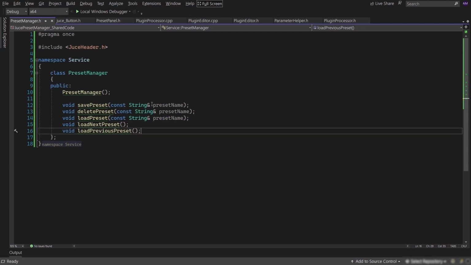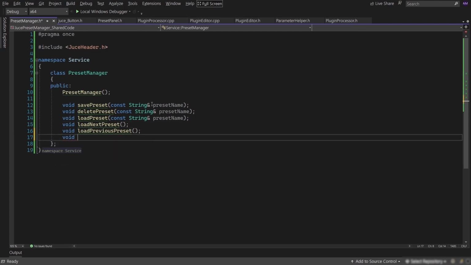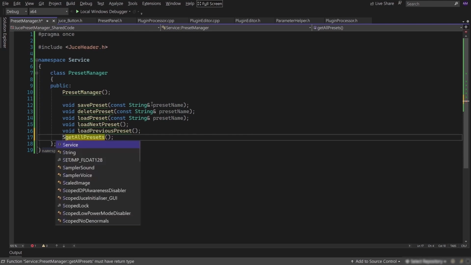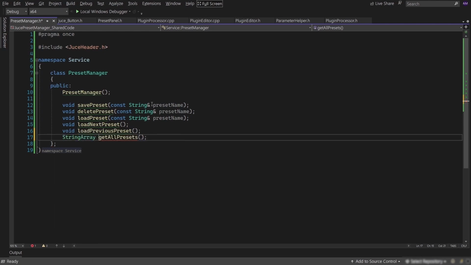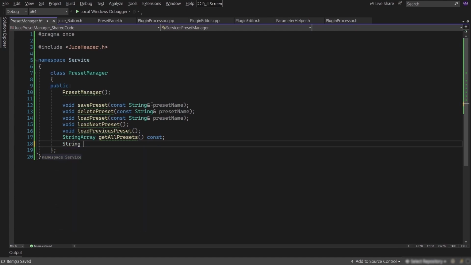We want to get all of the presets that are available so that we can display it within our combo box. Let's have a method called getAllPresets, and this will perhaps return a string array. We're going to put a const qualifier on this as well because this is just a getter function and it shouldn't modify objects within this class. We'll have another method to get the current preset.